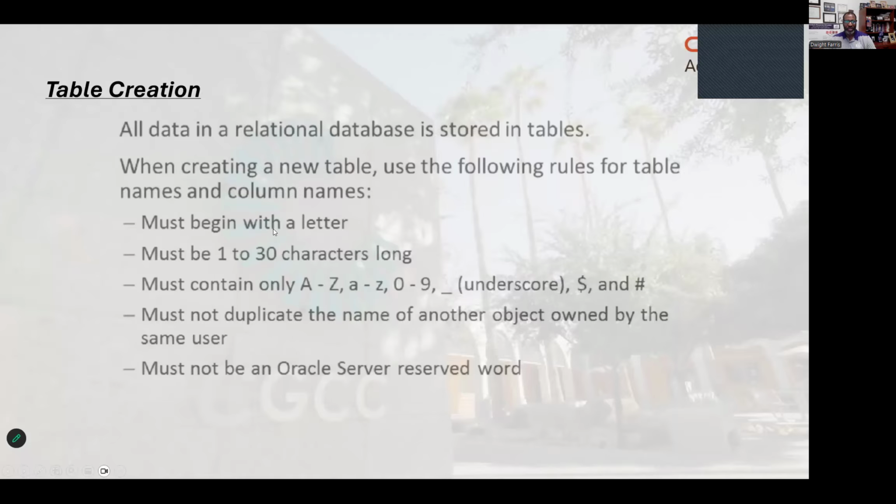All right. Table creation. Now that you kind of know the outlying factors, when you create a new table, you use the following rules, and yes, you'll see these later. The table name must begin with a letter. It must be 1 to 30 characters. That's still a rule, and primarily, you want to stick with that. It must contain only uppercase, lowercase, the numbers 0 through 9, an underscore, a $, or a hashtag or pound sign.